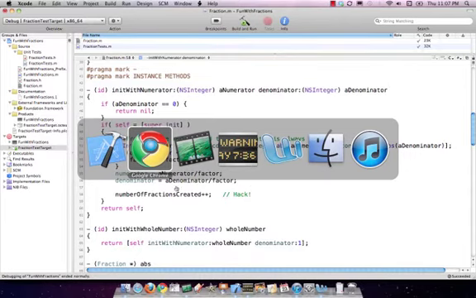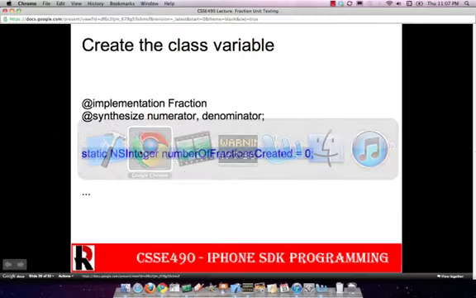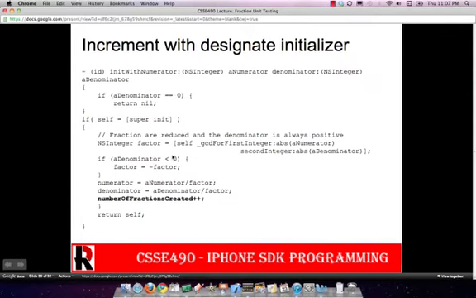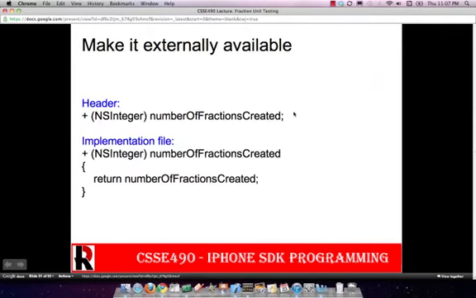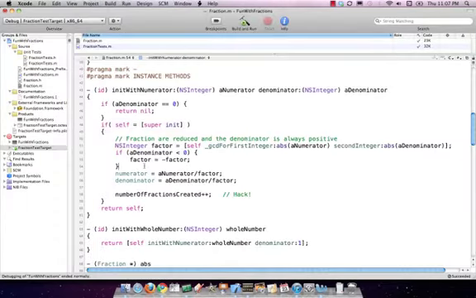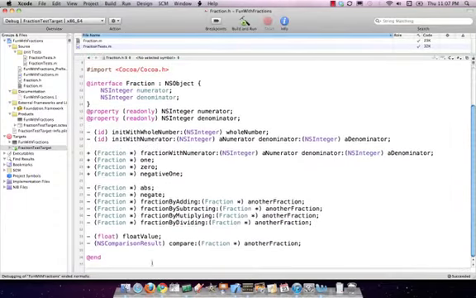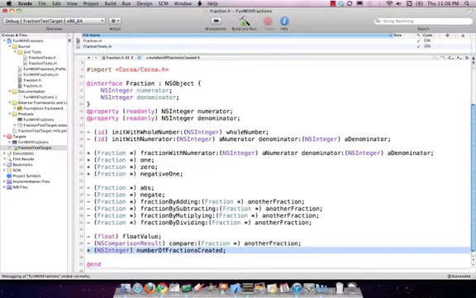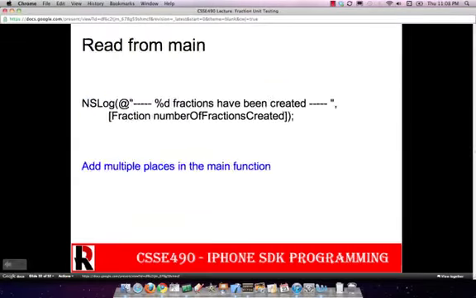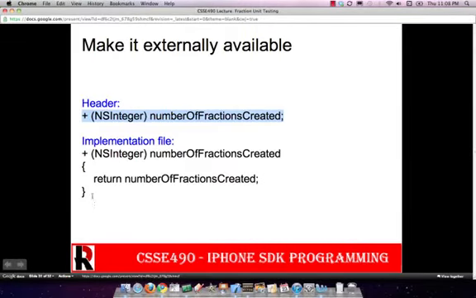And I'd like to have some way of reading it. The way that I'm going to read it is I'm going to make a class method. Good practice for class methods. The class method is really just for reading that value, and it's going to be called number of fractions created. If somebody calls this class method, it's just going to return that class variable.